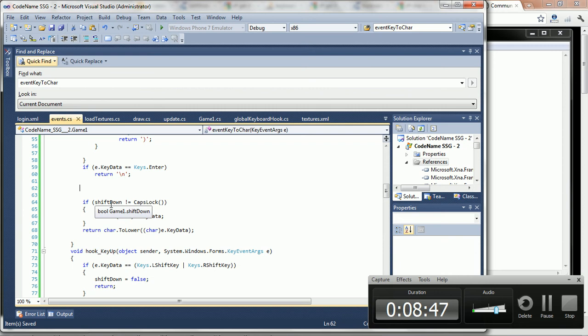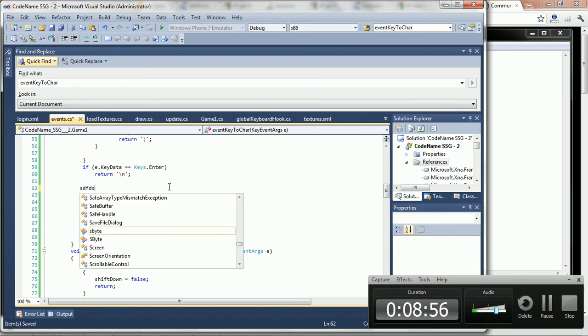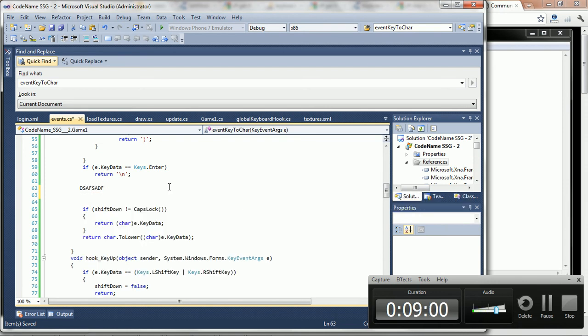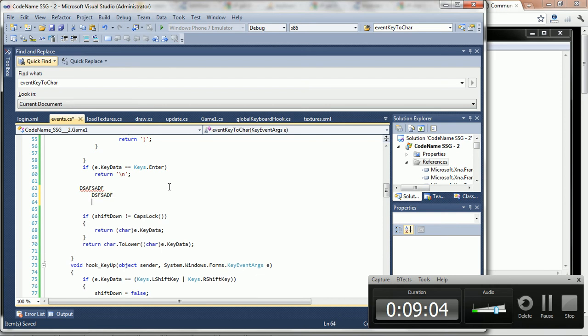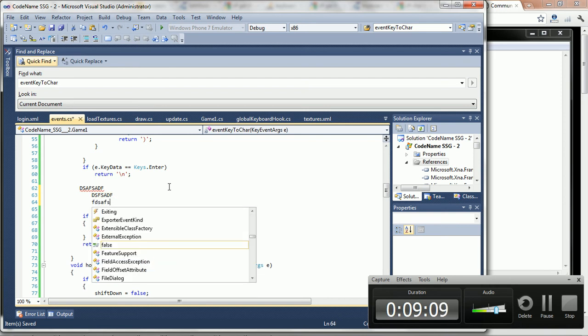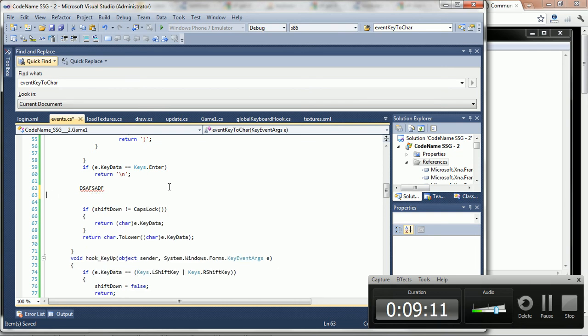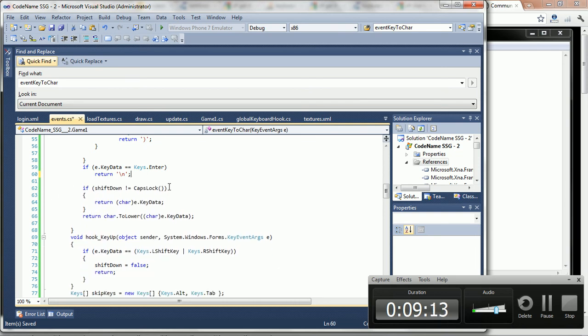you only have capital letters if one of them is enabled, right? So if you have only the shift down, you're going to get capital letters. If you have only the caps lock down, you're going to get capital letters. And if they're both true, then you're going to get lowercase letters, right? I don't know how well you understood that, but hopefully that should be one of the simplest things in this program that you should understand.